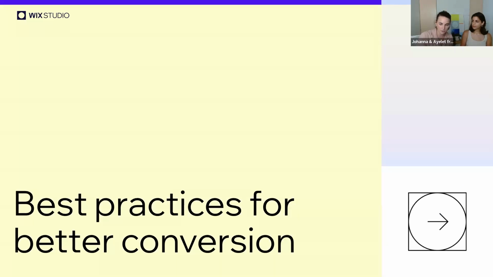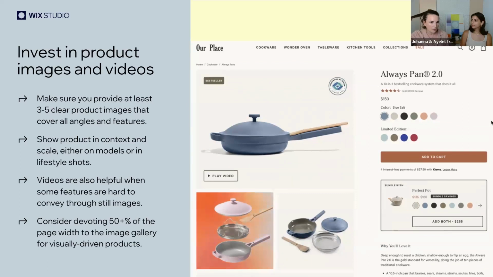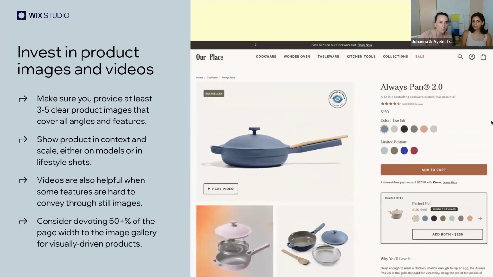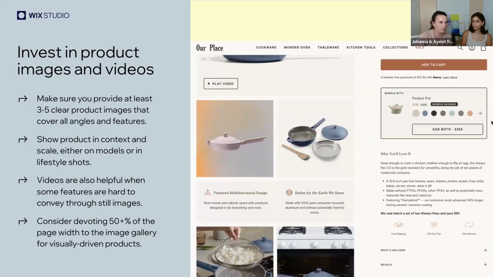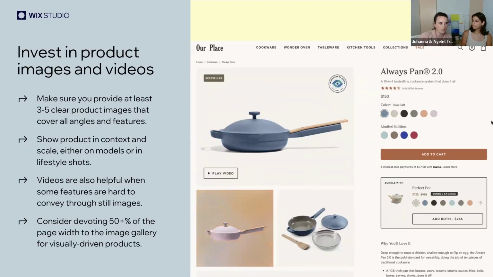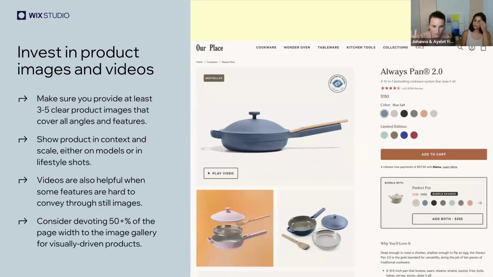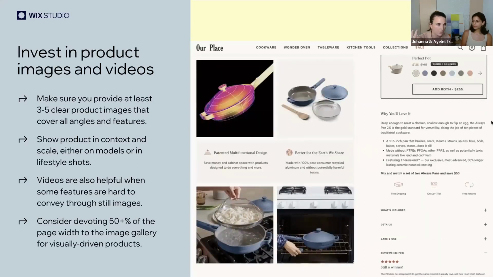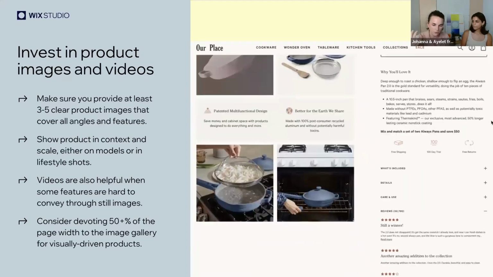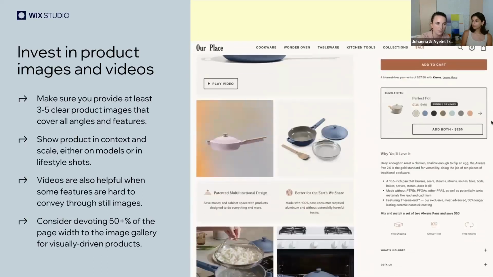So let's dive into some best practices for better conversion on product pages. First and foremost, the product images. It's the main thing that users interact with and notice on the page. So you really need to invest in that element. Use at least 3 to 5 images showing all angles and features of the product. Use high quality images. It's important to show the product in context and scale. And if it's, for example, fashion or cosmetics, show them on people, on models, preferably of all sizes and all skin types, so everyone can relate and understand how it will look on them. It's really important to supply the most visual information that you can for the product, so users are certain that this is the right product for them.